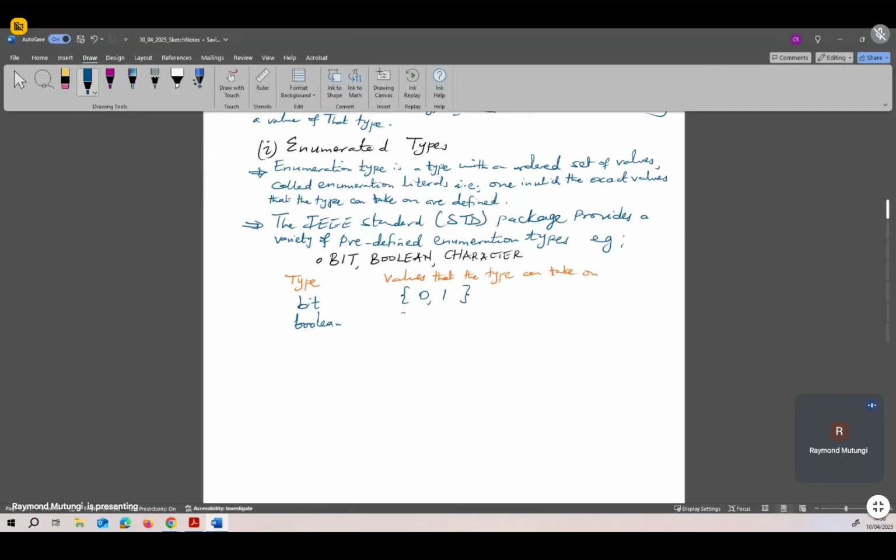Then the Boolean, the values that a Boolean can take, and this is true in other programming languages as well, it can either take a false or true. Of course, there are ways of representing that false and true, maybe 0 and 1. Then if we talk of a character, the values that a character can take are also defined, and those are any of the 256 ASCII characters.